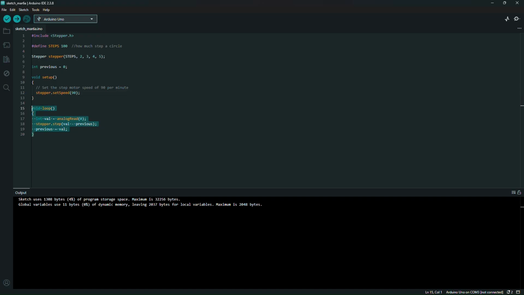Then in our loop function, first we need to read the voltage level from the analog pin A0, and then this one right here is the calculation. For example, if the current reading is bigger than the previous one, the motor will rotate forward, and if the current reading is smaller, the motor rotates backward.